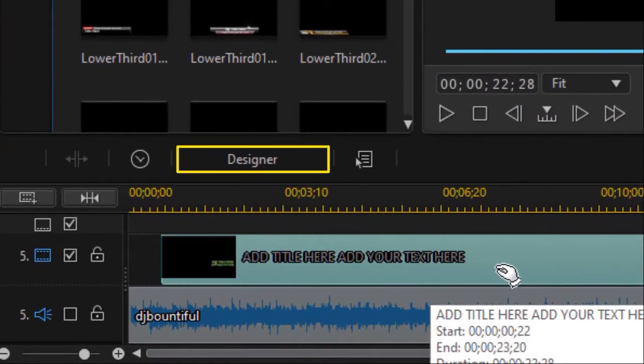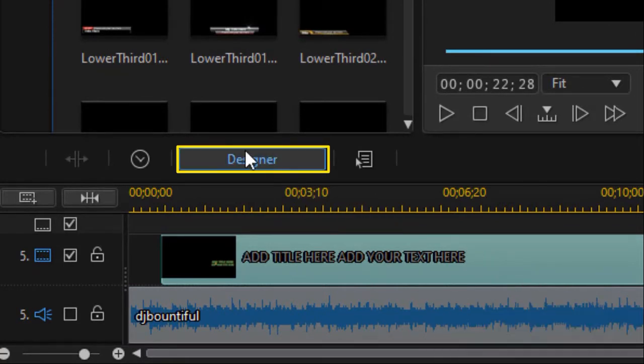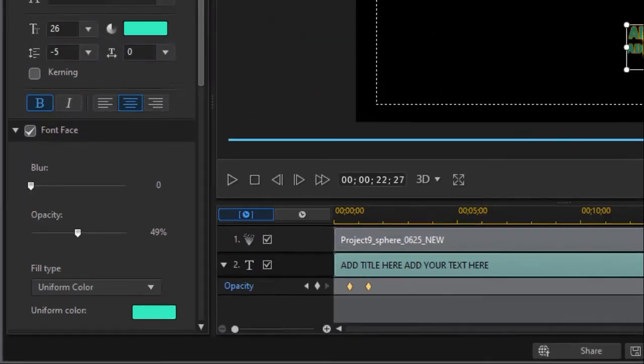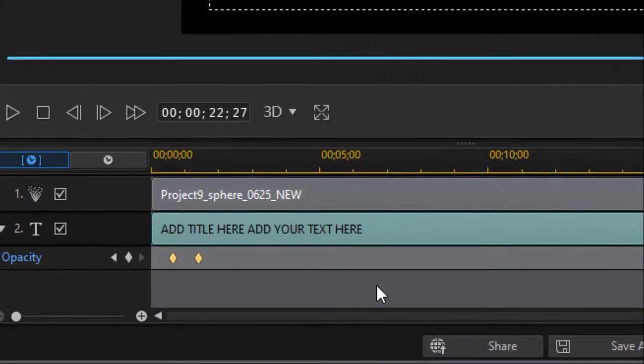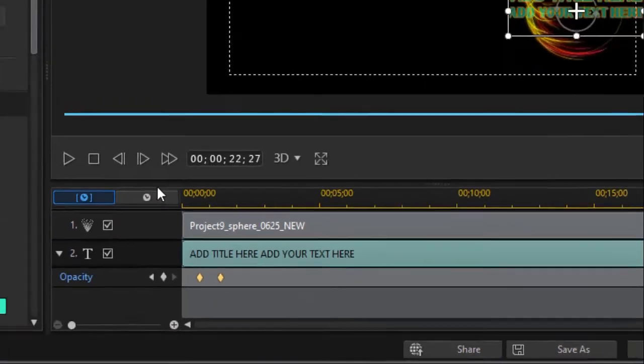With that new title highlighted, I can click on the designer button, and that will take me to my title designer. Now you notice here I have multiple tracks in this particular title. I have a particle track, you notice that by the icon to the left, and then I have a title. In this case, the default is a 2-line title. I want to edit that and make some changes.